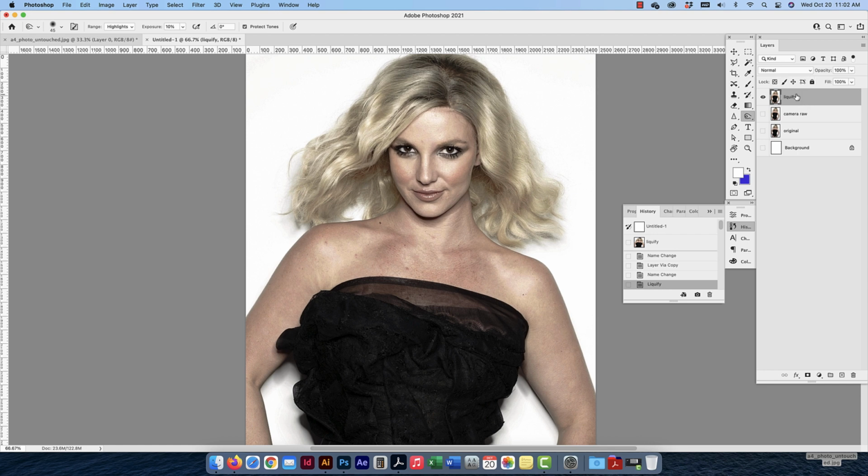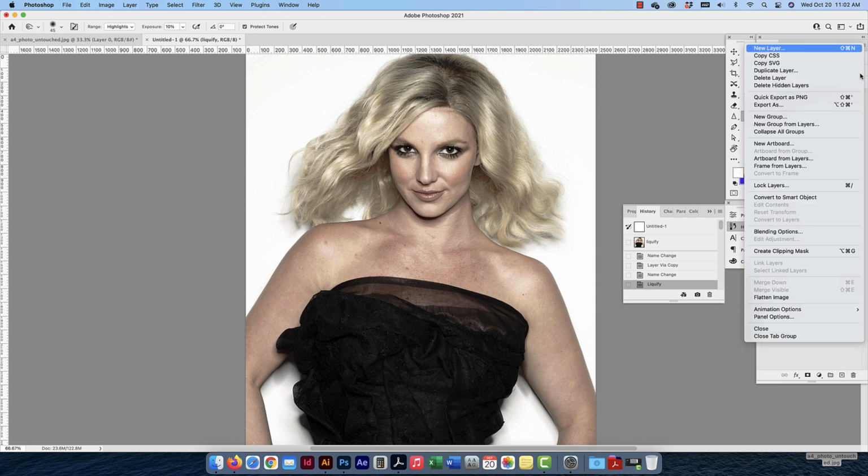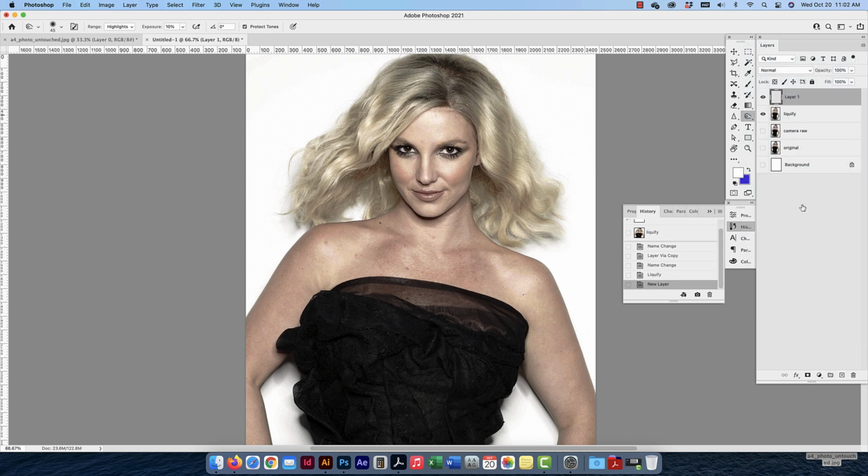I'm not going to duplicate the layer this time. I'm just going to create a new layer, a blank layer. I could do it right here, new layer, or just click the plus sign, new layer. It's blank, there's nothing on it. But what I'm going to do is add brushwork and make areas that are lighter and darker, play around with the opacity and blending modes and see how it looks.